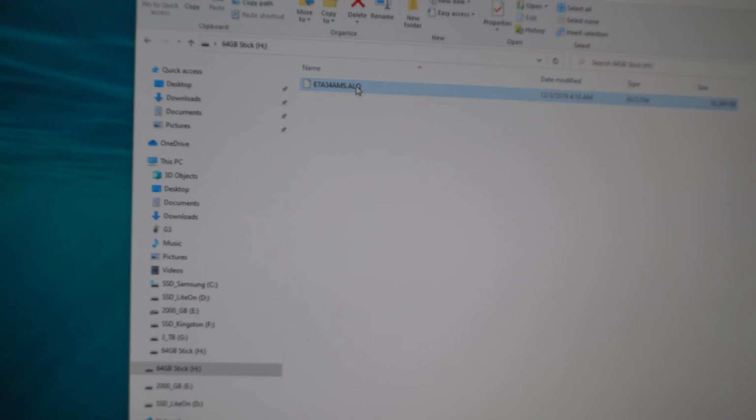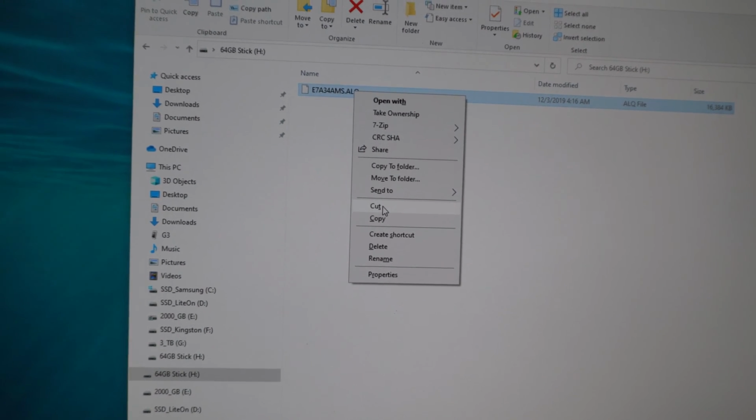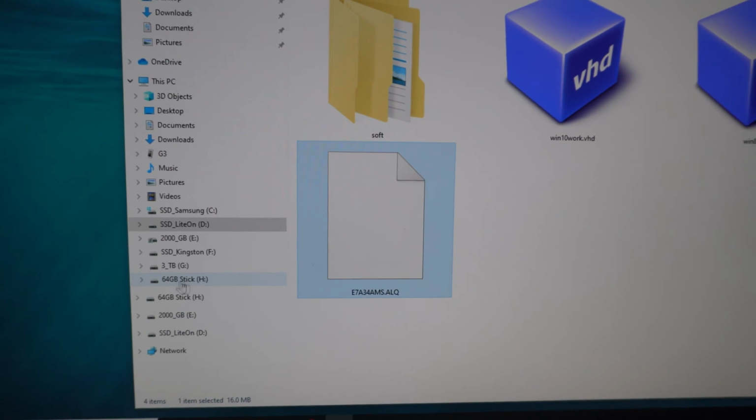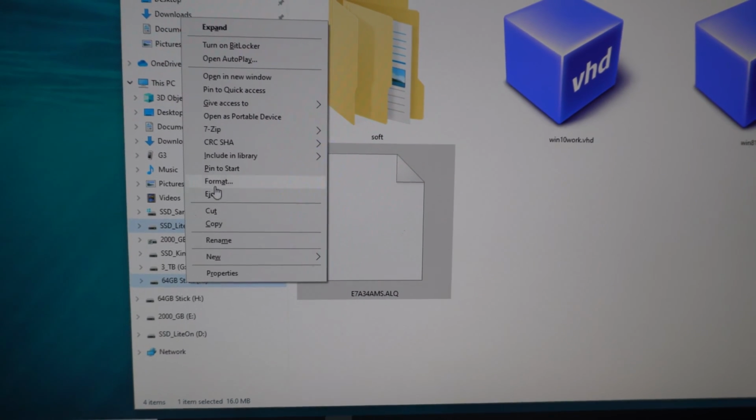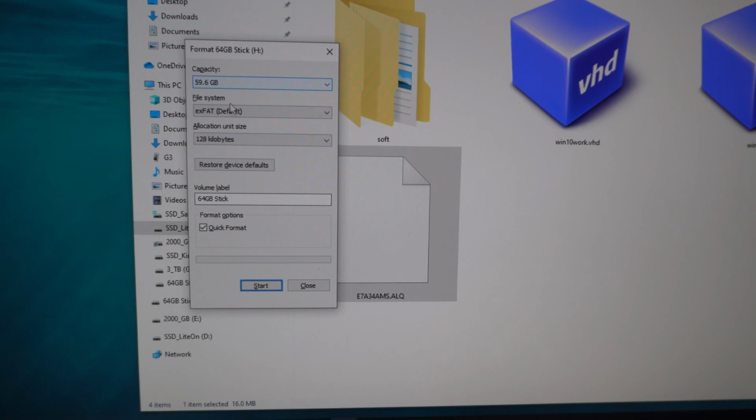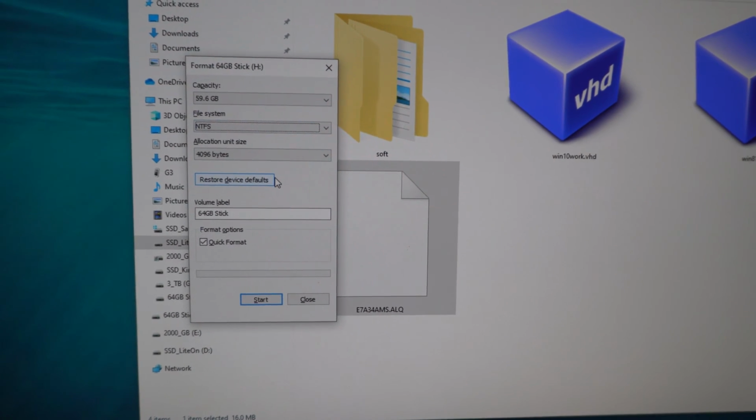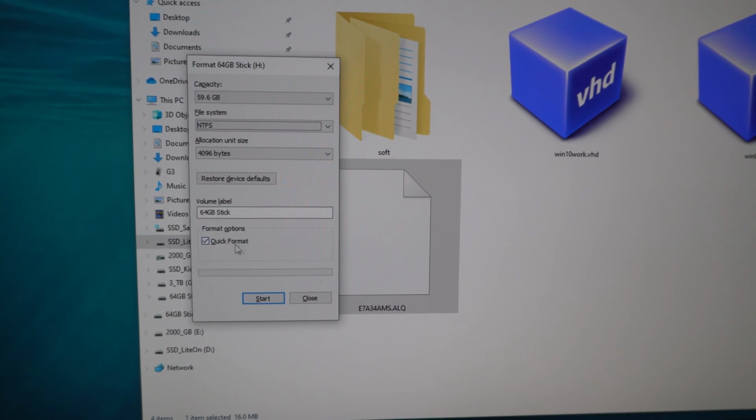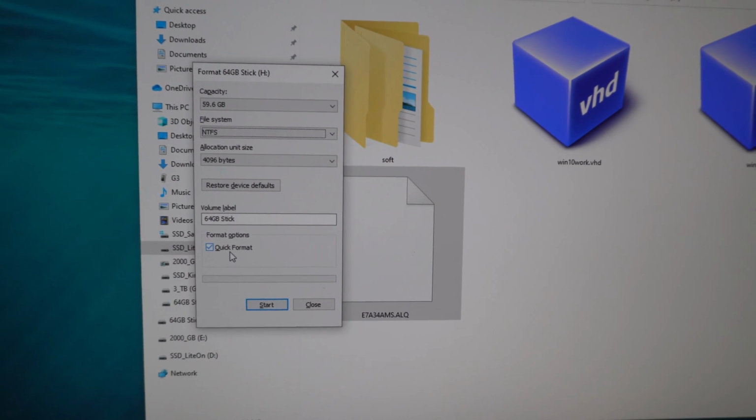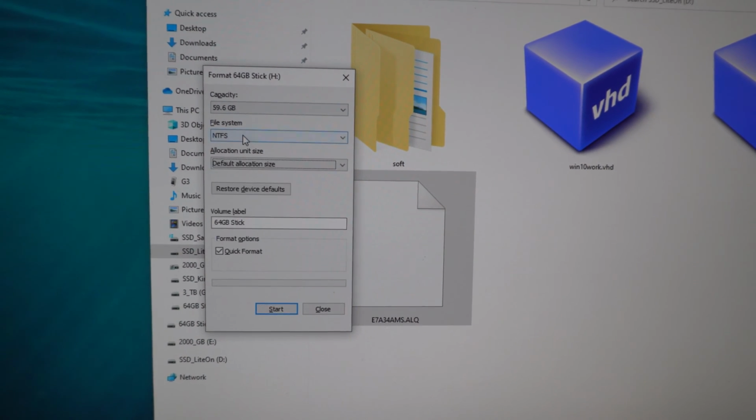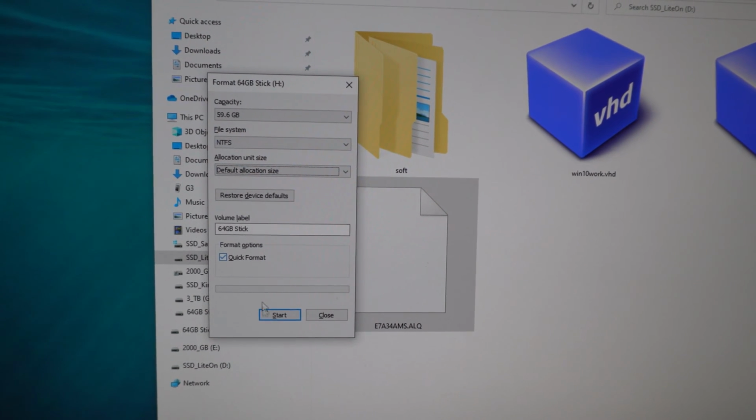Get that BIOS file. Cut it. I will paste it onto a different drive. Paste. Now format that flash drive. Right click on it and go to format. And let's try NTFS. It's not even allowing us to format it into FAT32. Quick format has to be checked because otherwise it's way too slow. And the allocation unit, let's set it to default. So NTFS, default, and quick format.